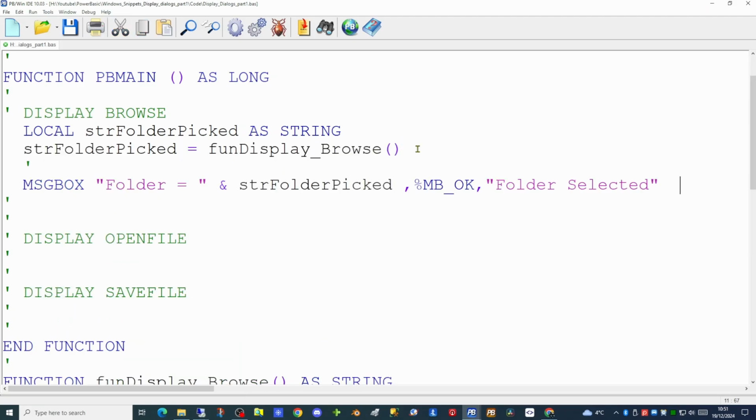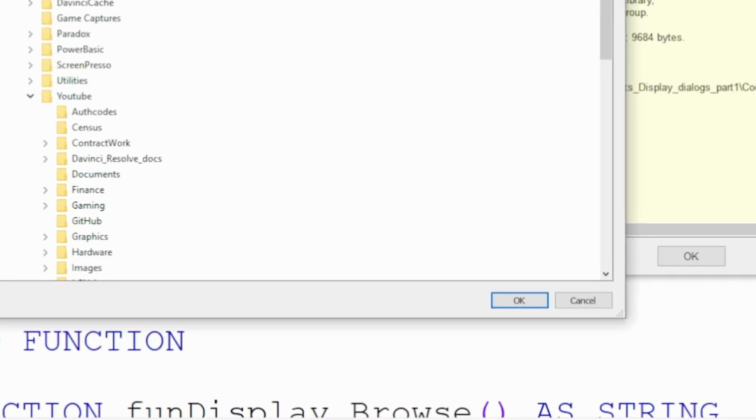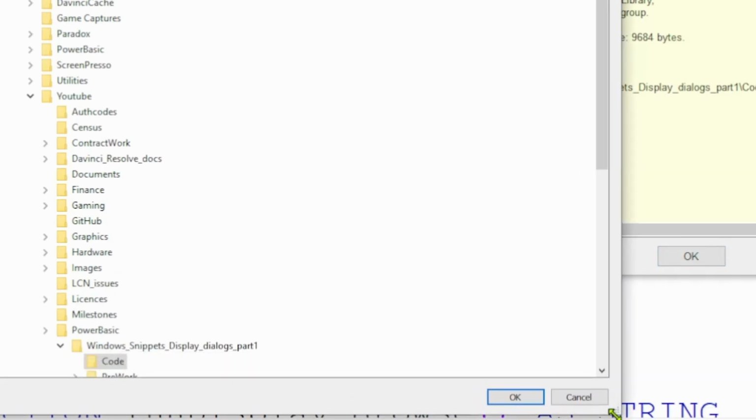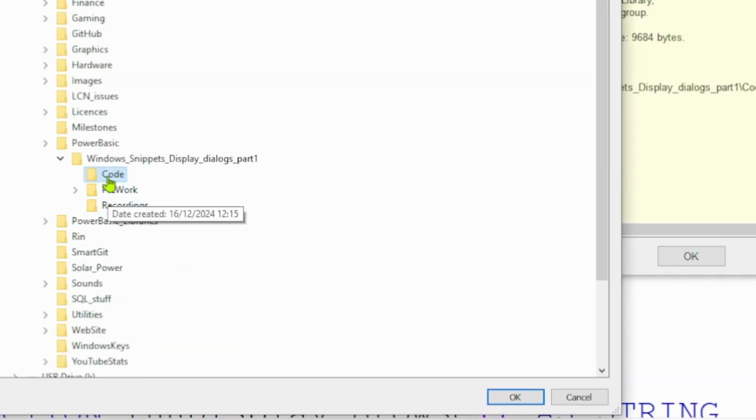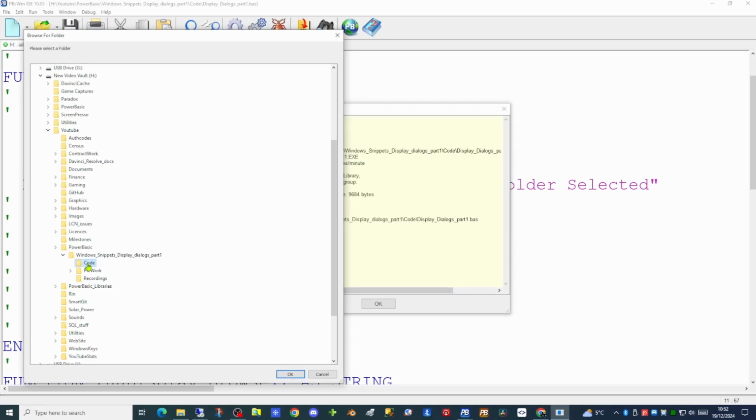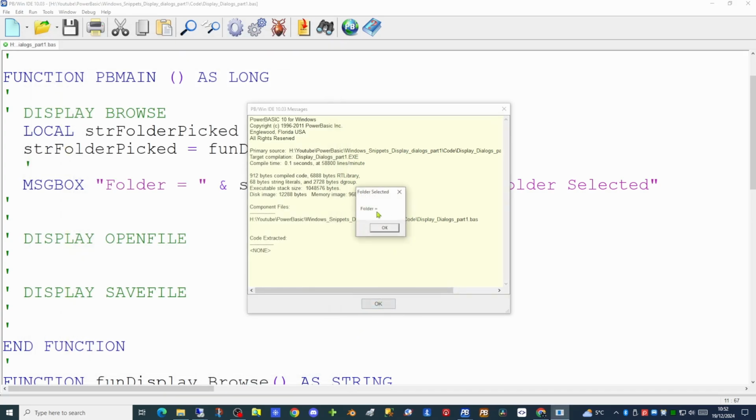In order to let us see which folder has been selected, we'll use a message box command to display this on screen. So if we try running our application now, the dialog will appear on screen. This dialog is resizable. And as you'll see at the bottom of the dialog, it has highlighted the folder we're currently in, the code folder. And as we've set the application not to display the new folder button, you'll see that there is no new folder button at the bottom of the screen. If we cancel out of this, we'll see that the folder returned is blank.